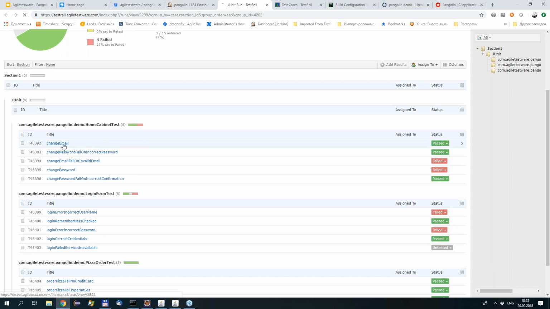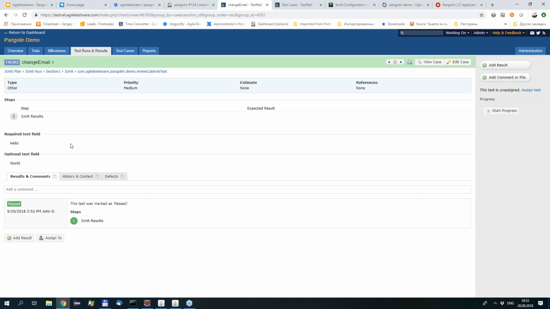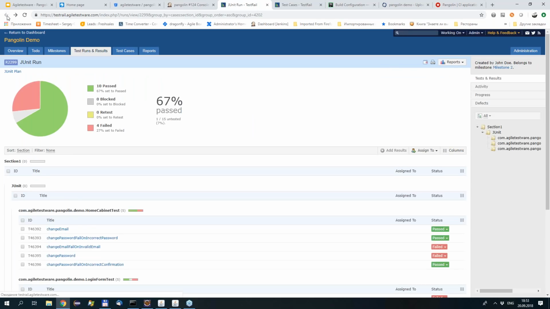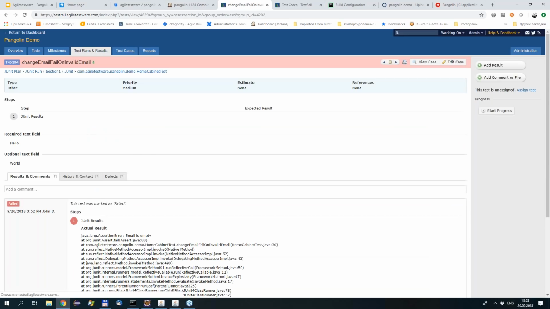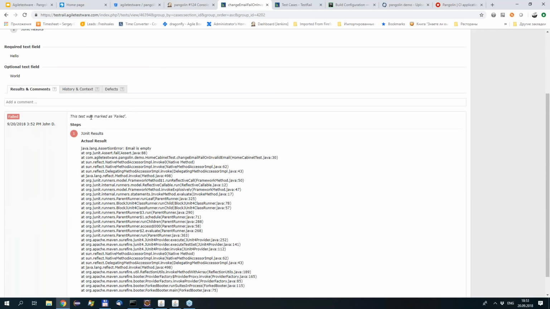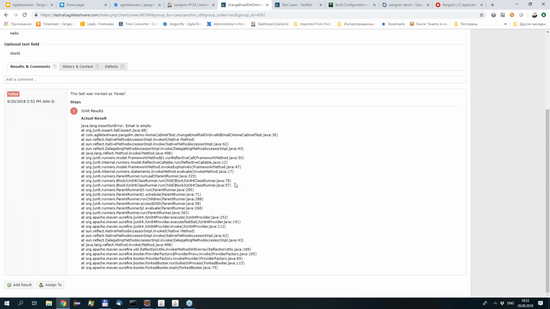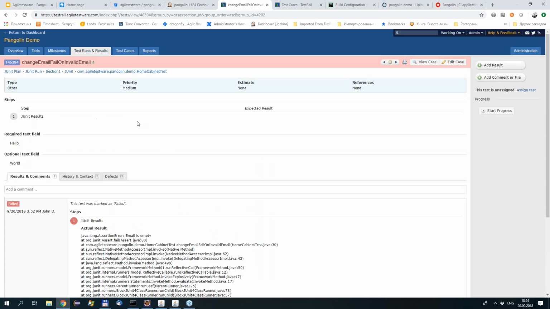If I go, for example, inside of this, you can also see that the custom fields are filled with the correct values. And this is passed. So I have one step which has passed status. And if I go to the failed one, then I can also see the error and stack trace here, which is useful. So you can see immediately what failed and why it failed, and basically can take appropriate actions on it.